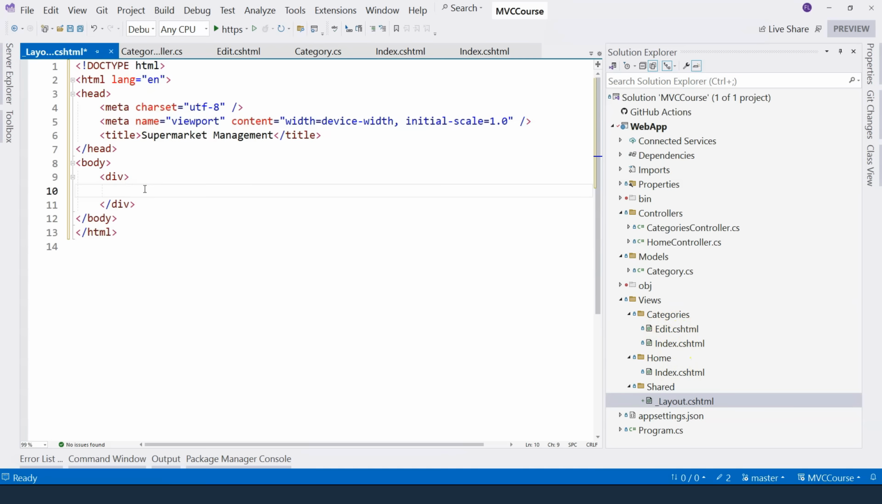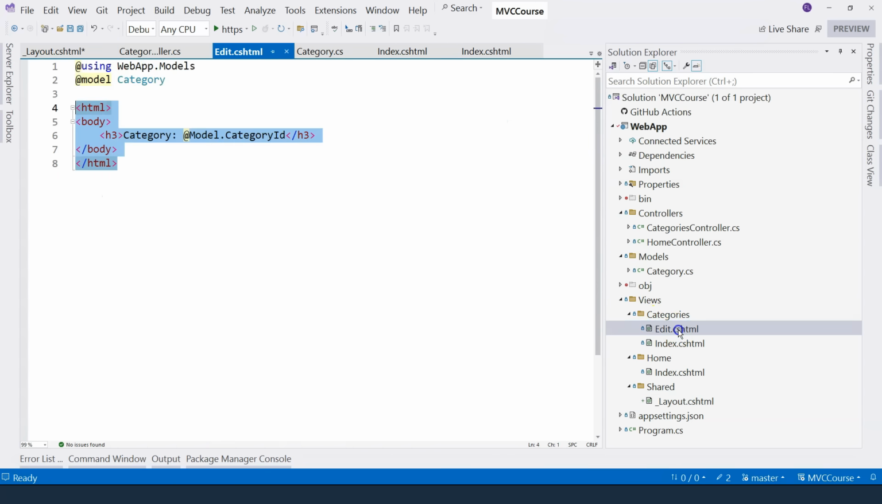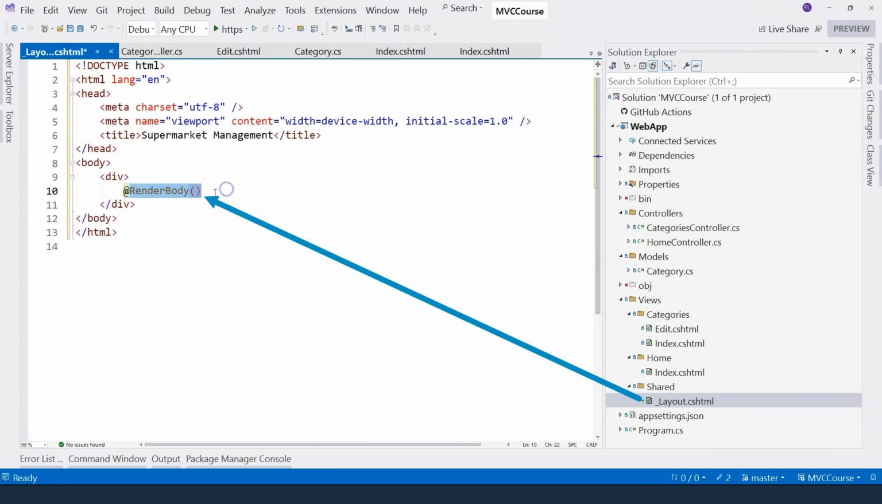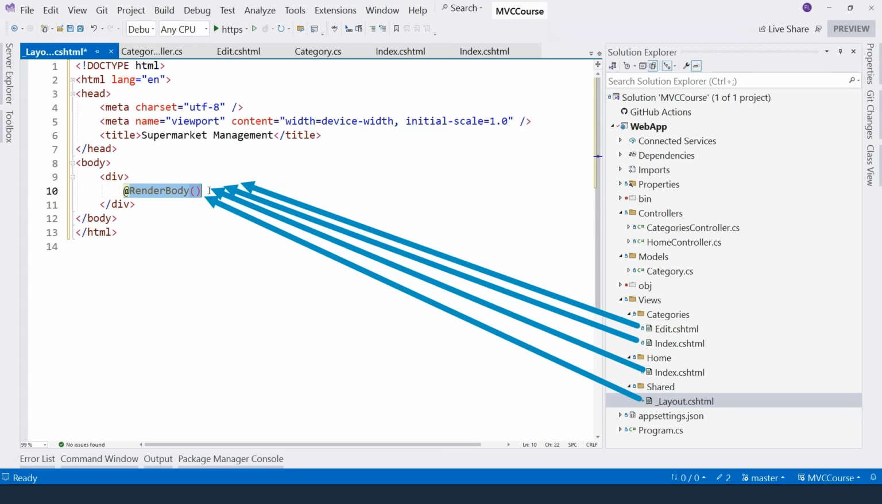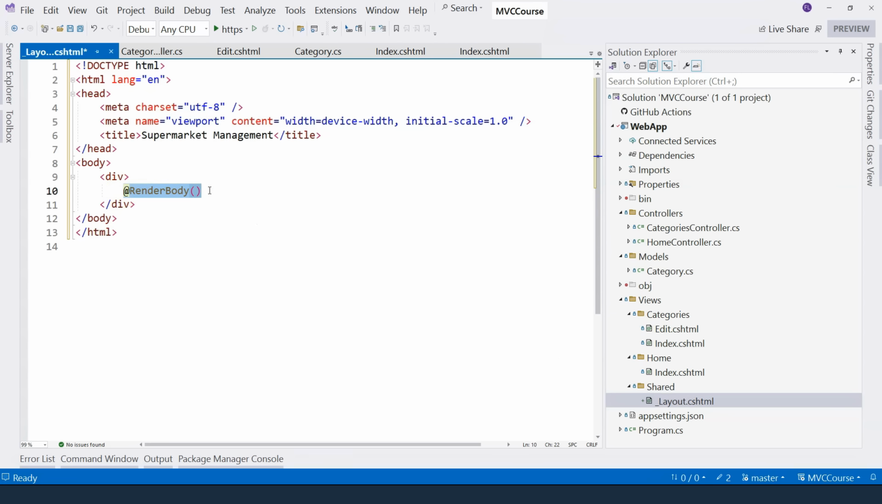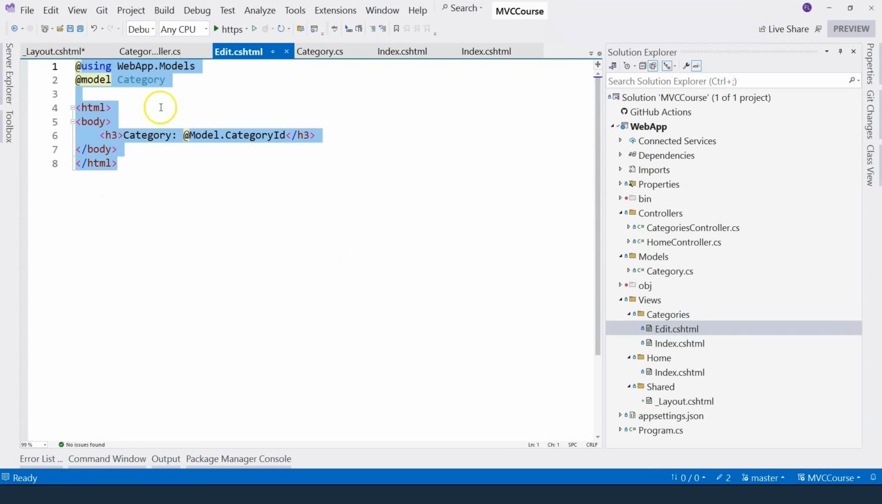So how do I do that? I can say @RenderBody. This special method here takes the content from the view file and renders that in here. So basically, this is a placeholder for each one of those individual views. So with this layout file specified here, let's go to each one of those view files that we have implemented so far, and we need to specify that this new layout file is the layout of this particular view.